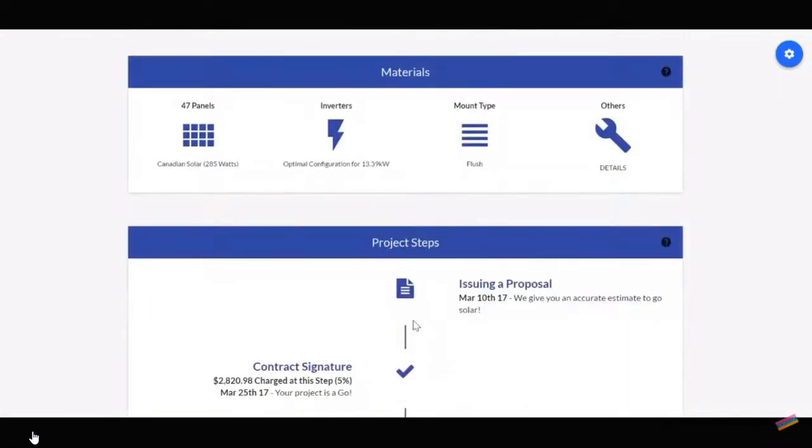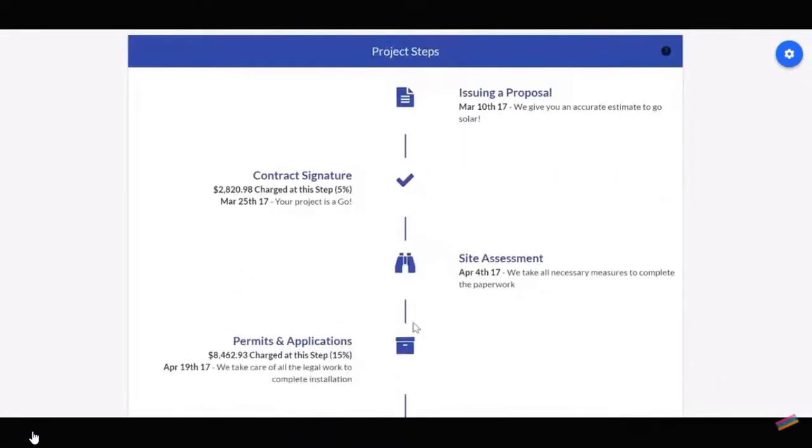Then you have the materials, and then you have the project steps that's tailor-made to your company. These, of course, it's in your settings. You can set them up based on the type of deal. So let's say it's a cash deal. You can have project steps just for cash deals. You can have project steps just for loans, just for PPA.